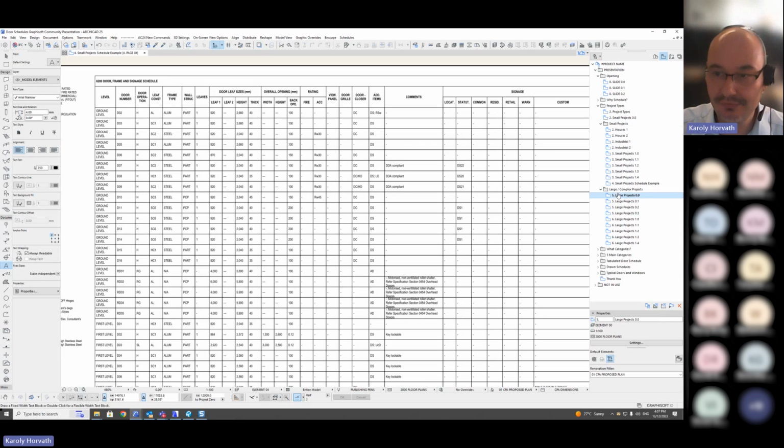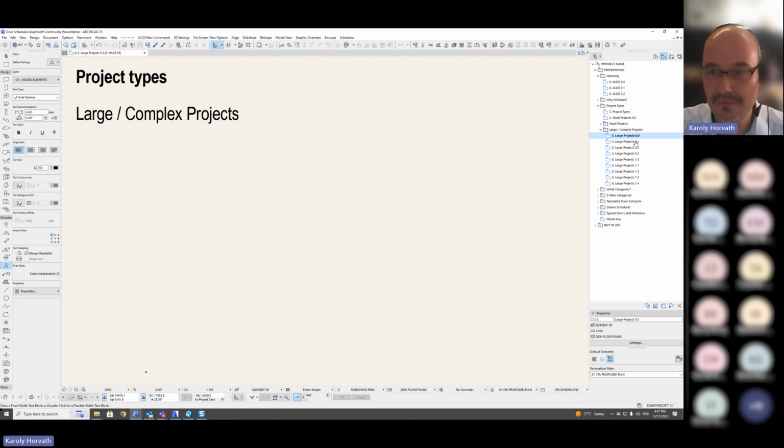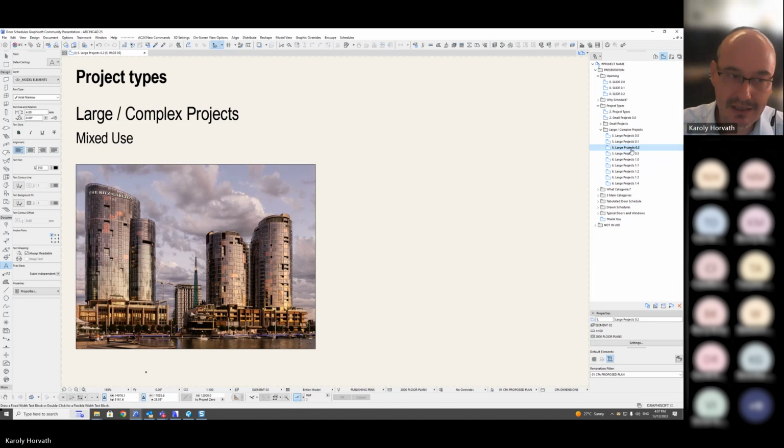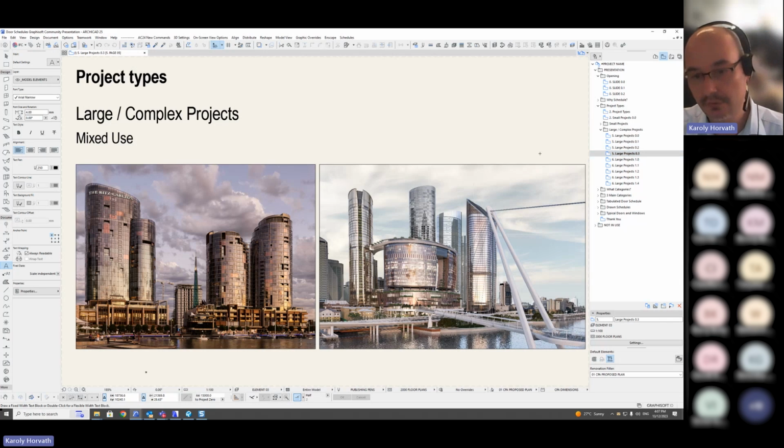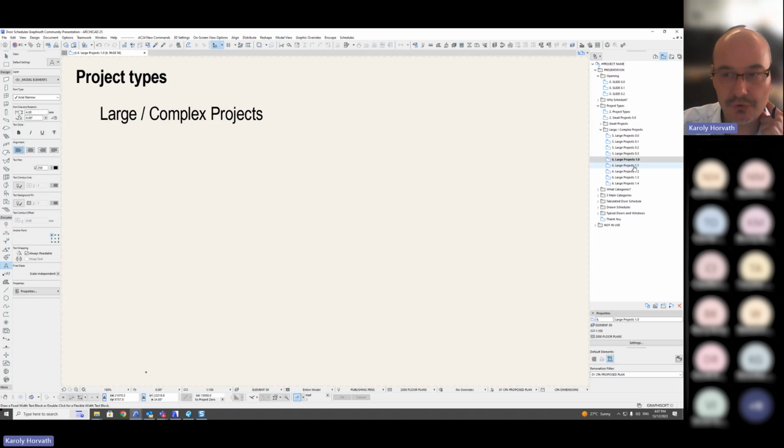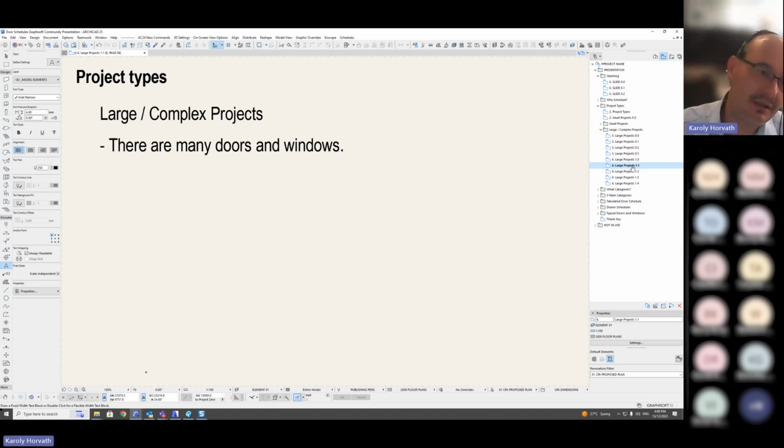Now, what is the real challenge if we go into larger projects? When we go into larger projects, for example, mixed-use projects, we will see things like our Ritz-Carlton here in Perth or the Queen's Wharf project in Brisbane. They're massive. We have thousands and thousands of doors and windows in these projects, which means we have to come up with some smarts rather than draw or schedule every single one of those doors.